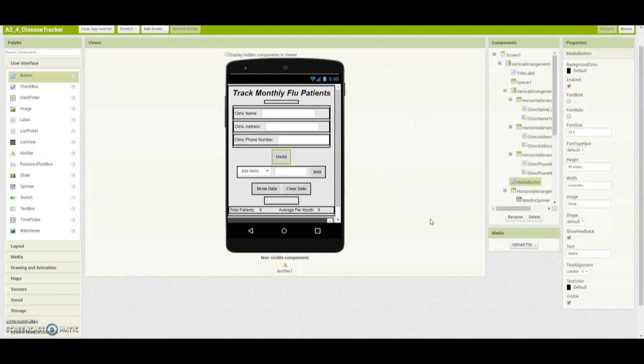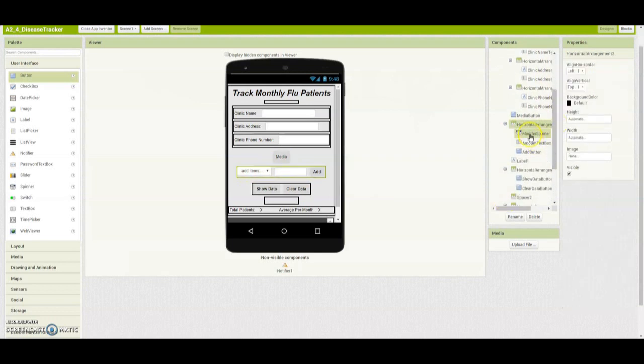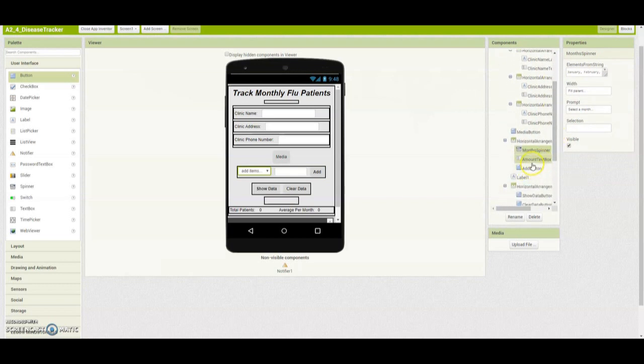So now that you have that media button, we do want to take a look at this next horizontal arrangement. In that horizontal arrangement, you have a month spinner as well as an amount text box and an add button. So let's take a look at these and see what they actually contain. For our month spinner, you're going to notice that if we expand this, it's housing all the elements from string, which means we're going to be able to see the 12 months of the year, everywhere from January down to December. The width is fill parent. The prompt is to select a month. We have nothing in the selection, and that is visible. There's nothing we need to do with that.